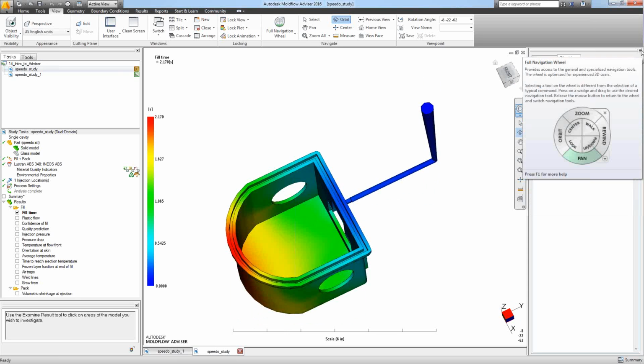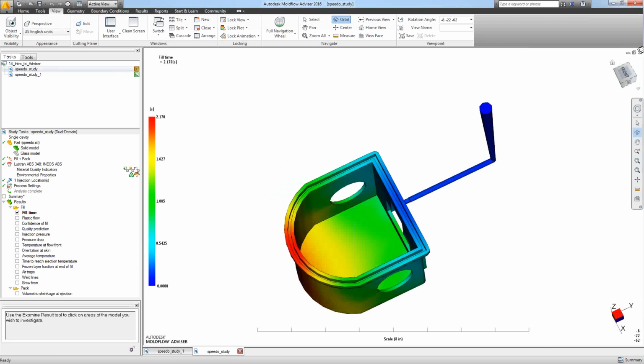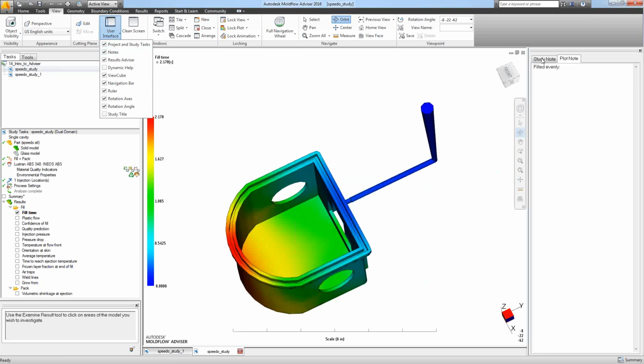And again, you can click the X here in the corner to exit out of it, or go back over to this user interface tab here and uncheck that notes. Yes, Kristen, just one comment on these notes. What we are writing here for studies and plots, we could export it as well in this report wizard.